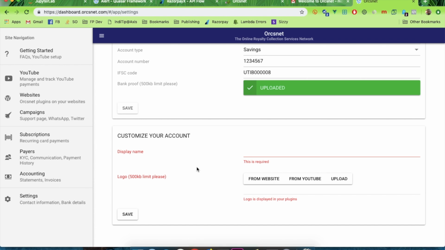The final section is actually important. You need to tell us how you want to represent yourself to your audience. So this is where your brand name will go, the name under which you do business. So I'm going to be boring and type Orcsnet demo, but you will type your brand name over here. And we require a logo to show in your plugins.